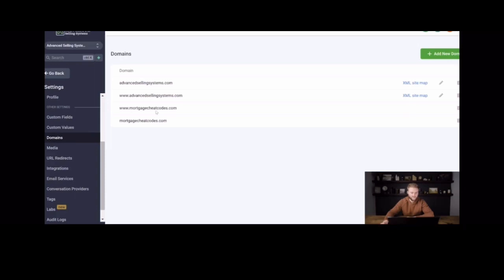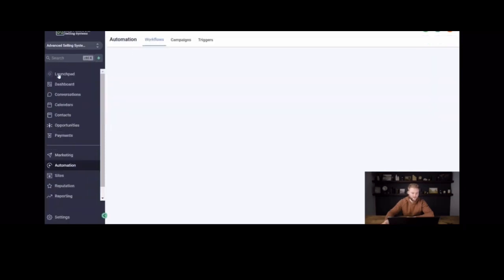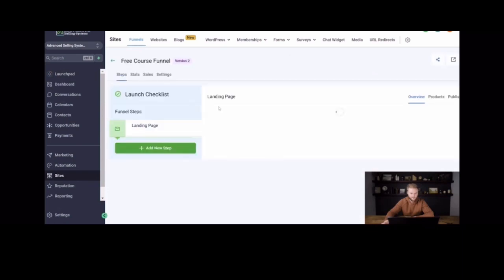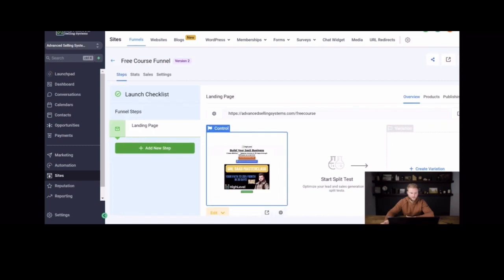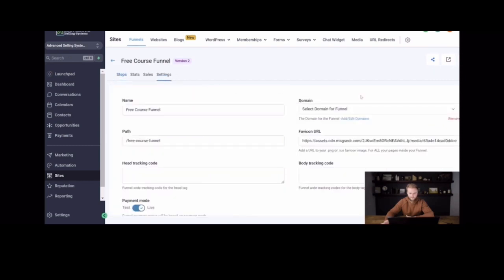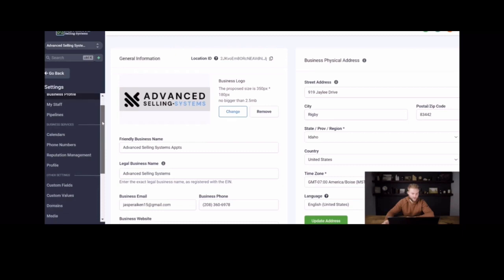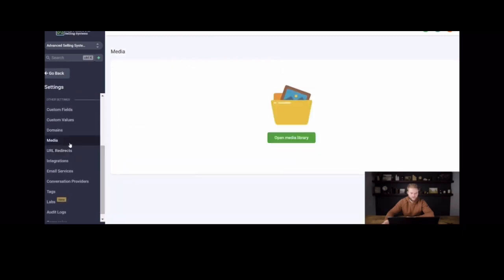And then once you have these in here under the sites tab right here, you can easily go find one of your funnels. And then you would just click on the funnel. So I've got one selected here. And then we would go to settings, and then we can select the domain for the funnel, and we can select from the list of domains that we have imported into our account. But I'm not going to change anything here. So that's pretty cool.